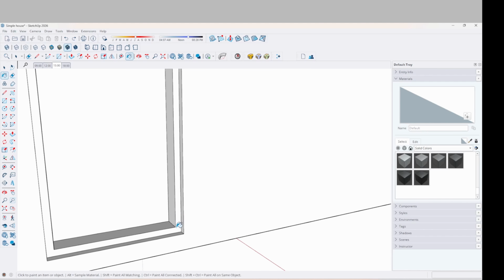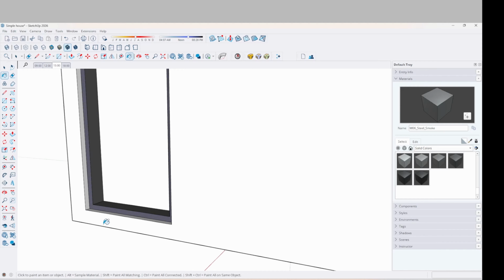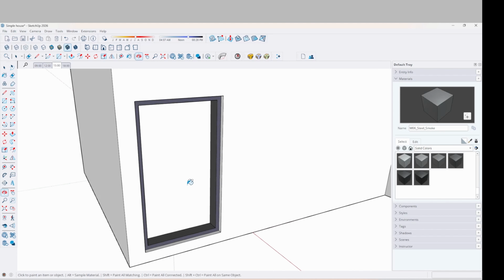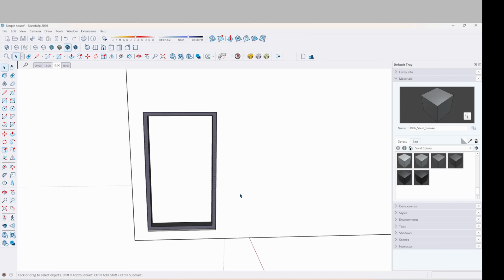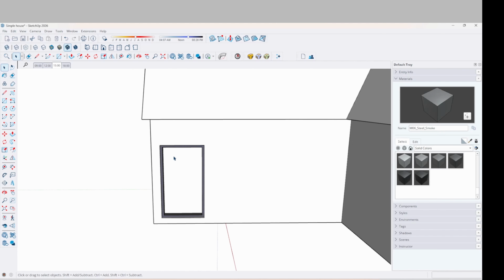do that again, like so, and just click on all the surfaces that represent the window frame, like this. Now I'm ready to create my component.